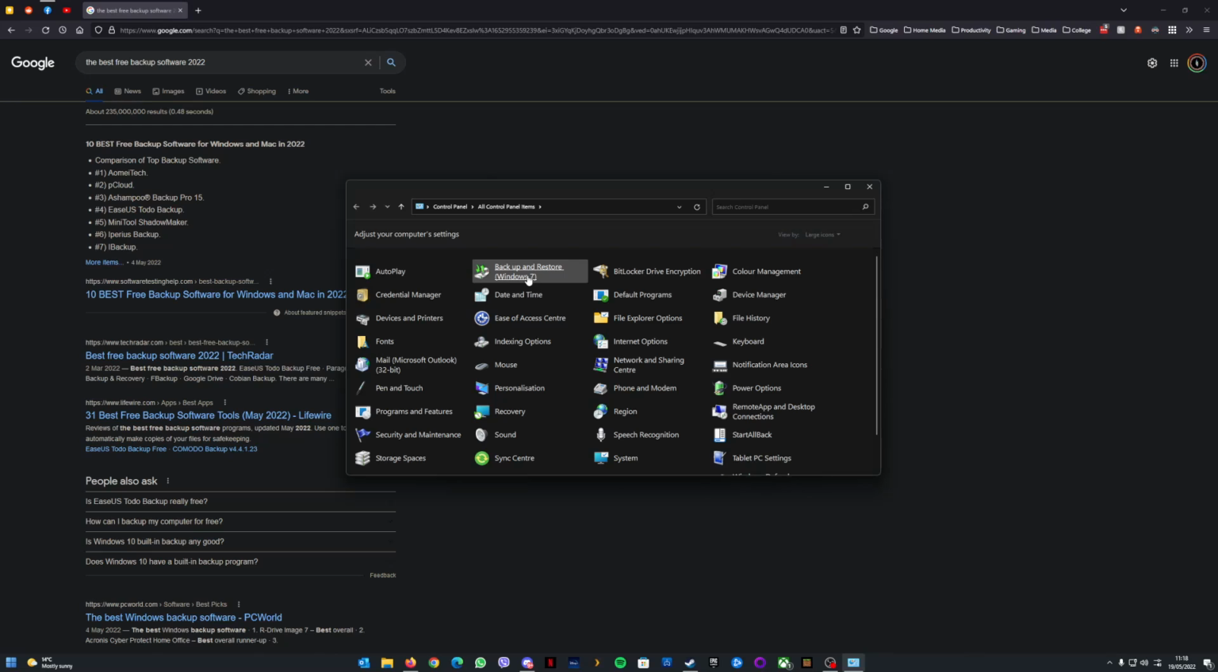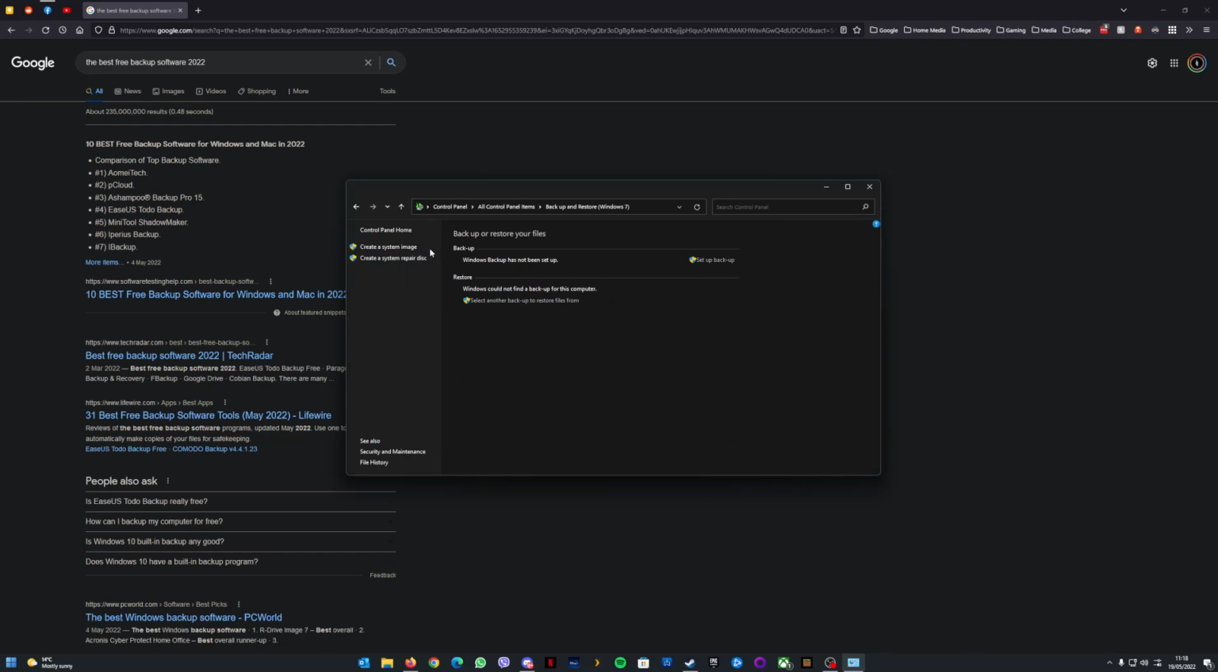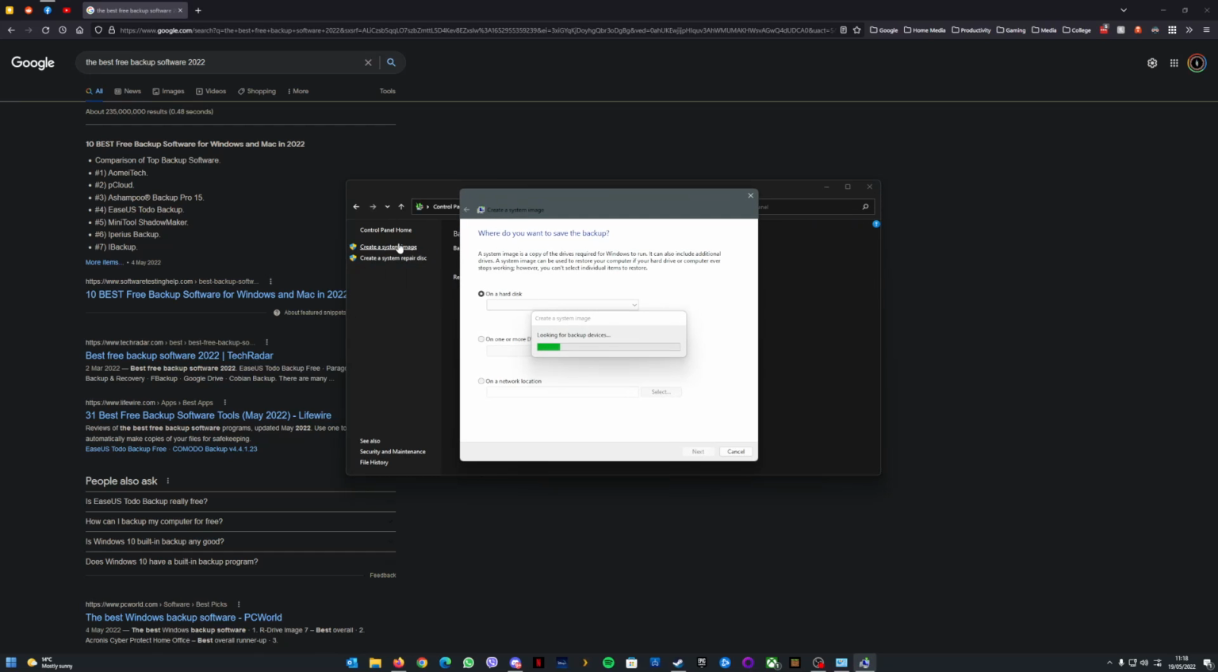And Microsoft, I should say, don't actually recommend this process, even though they still include it with the latest version of their operating system. They recommend a third-party backup solution, which is what we're going to set up today. But what I did previously and what I don't recommend is clicking in here and creating a system image.